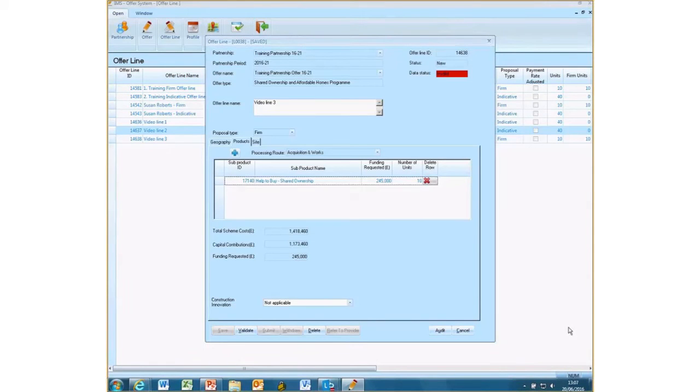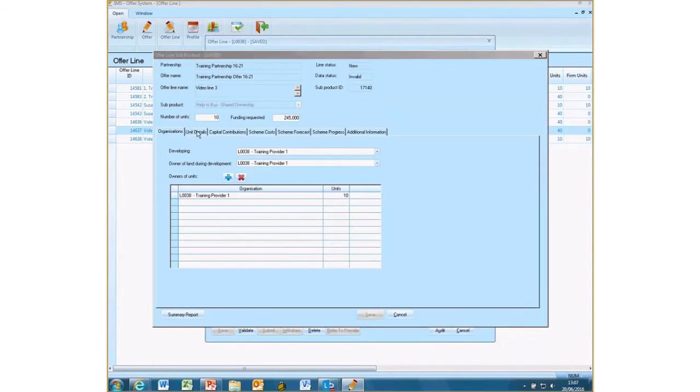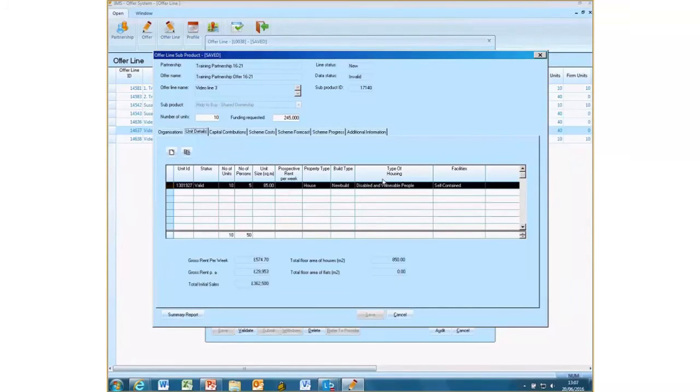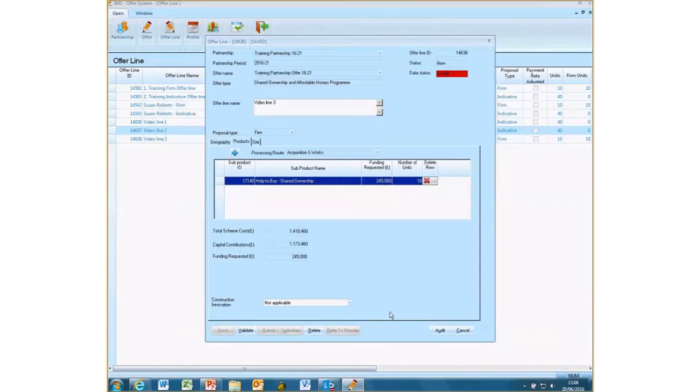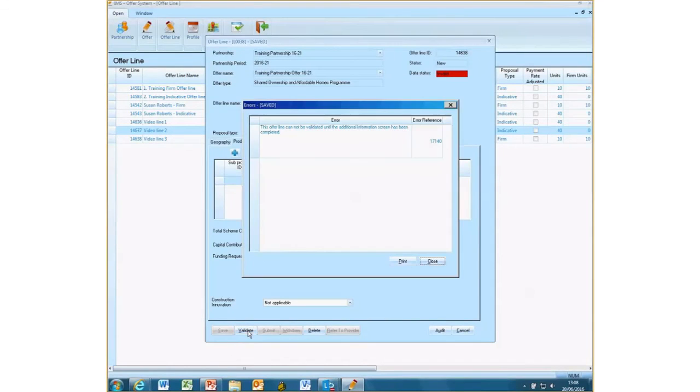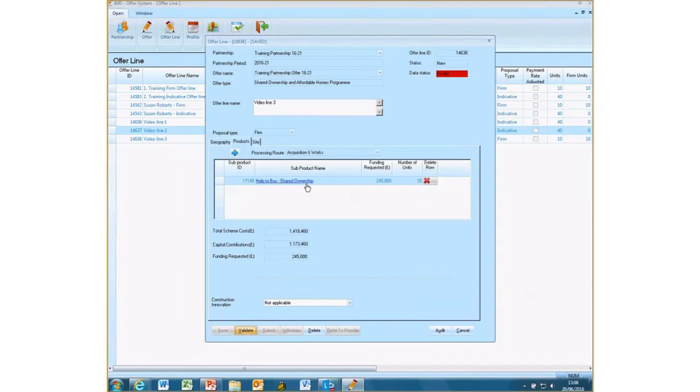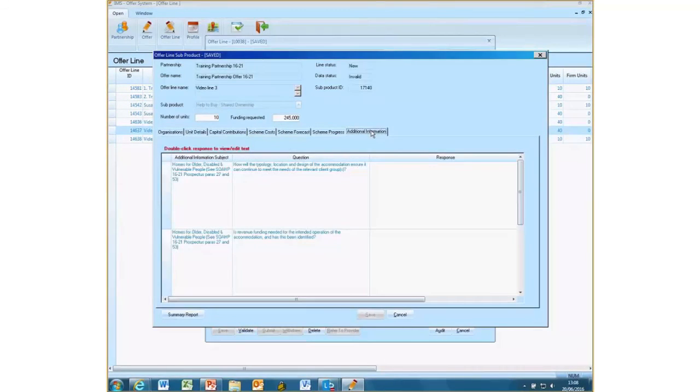So I'm now back to the shared ownership line, and this time I've made a change to the units. Before I validate, let's see what that change is. Go to the units, and what you can see now is that this type of housing is for disabled and vulnerable people. So let's click on cancel and let's validate. When I validate, it says the offer line can't be validated until the additional information screen has been completed. So let's close the window and go into the shared ownership line and the additional information. We've now got three questions about disabled and vulnerable people to complete.